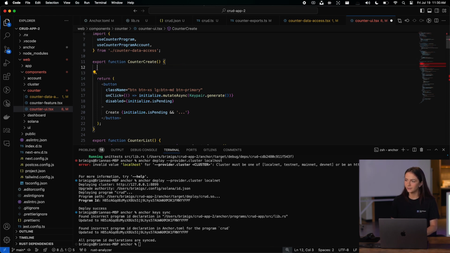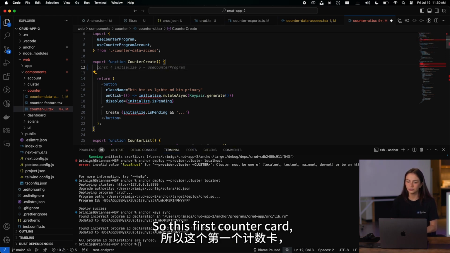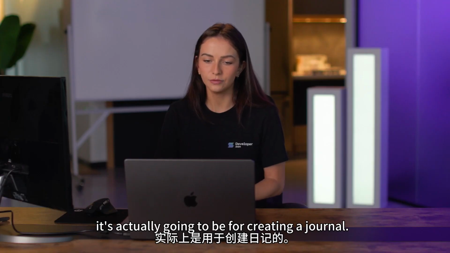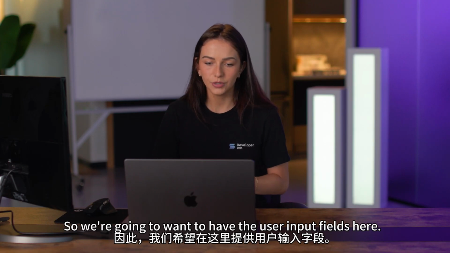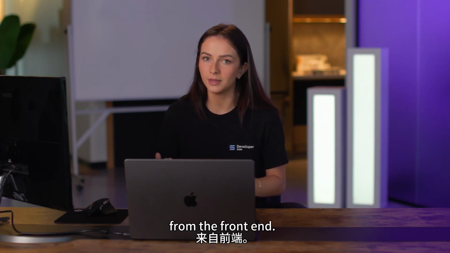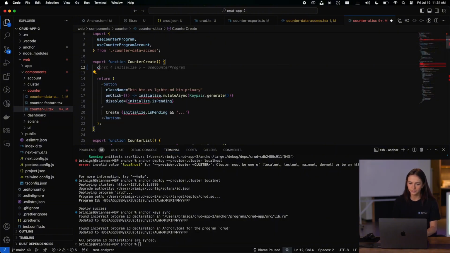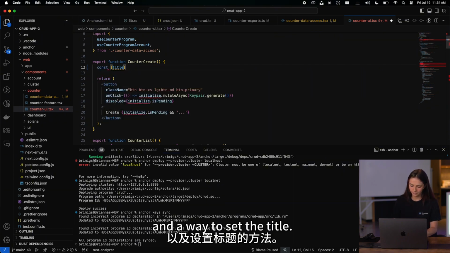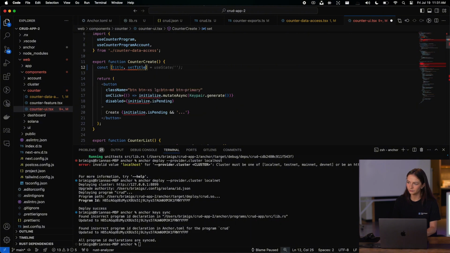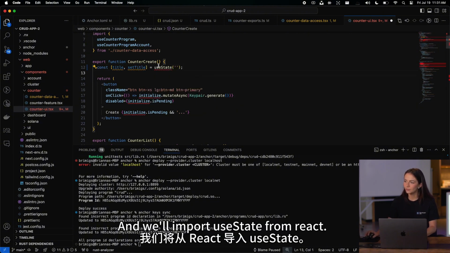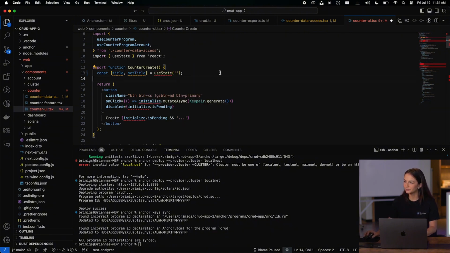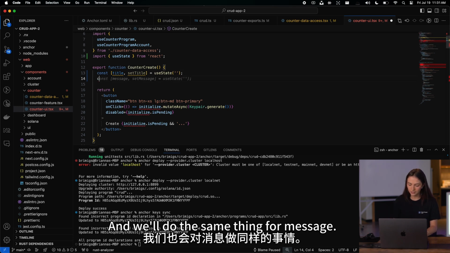So we're going to change a few things here. This first counter card is actually going to be for creating a journal. So we're going to want to have the user input fields here. This is where we're actually going to grab the data from the front end. So we're going to want to have our title and a way to set the title. And we'll import useState from React. And we'll do the same thing for message.